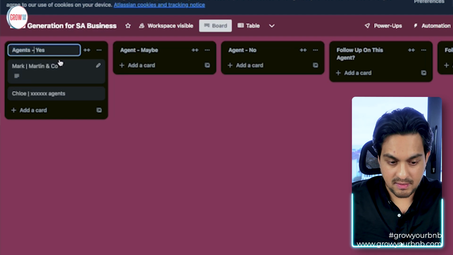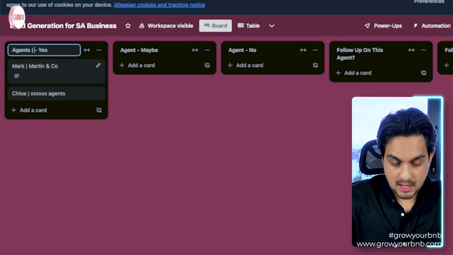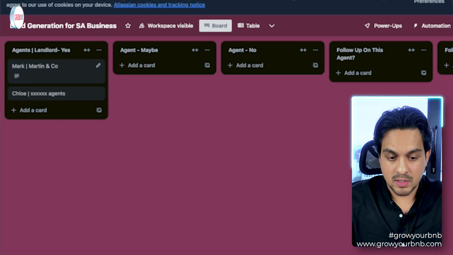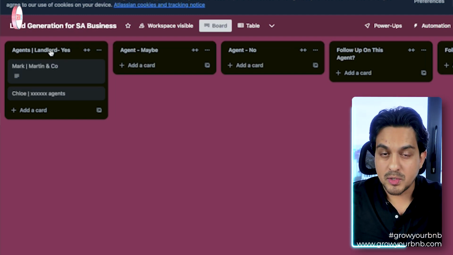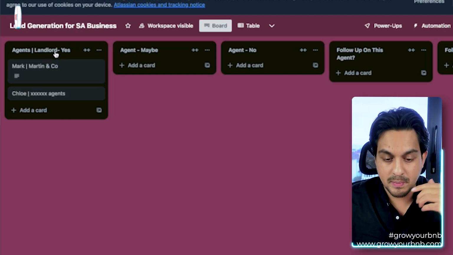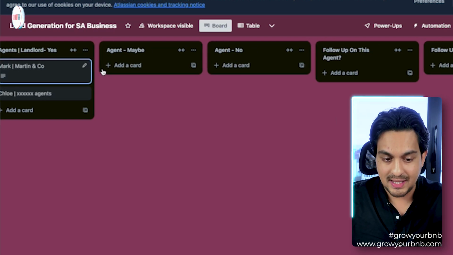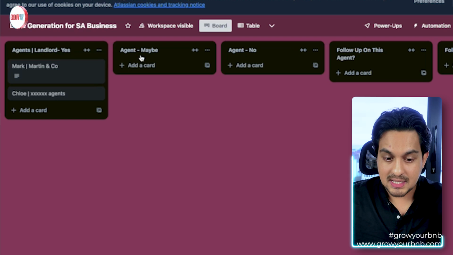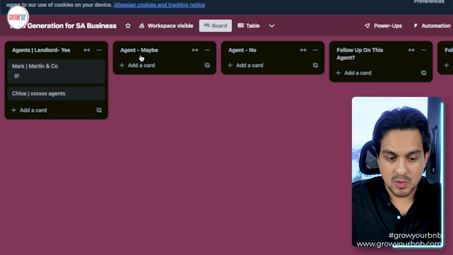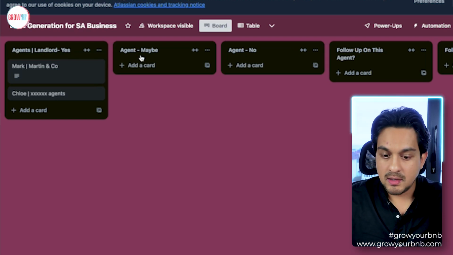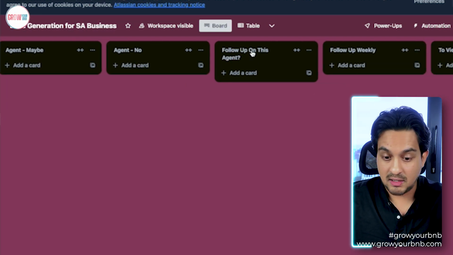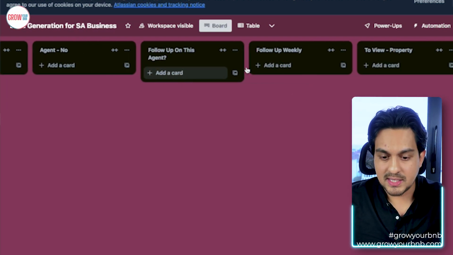And by the way, you can put agents and landlords, right? Obviously with a landlord, you've only got probably one opportunity unless a landlord has a portfolio of property, but this is the example that I want to show you, where you can build a system of landlords saying yes, landlords saying maybe, agents saying no, agents saying let's follow up in a couple of weeks' time.